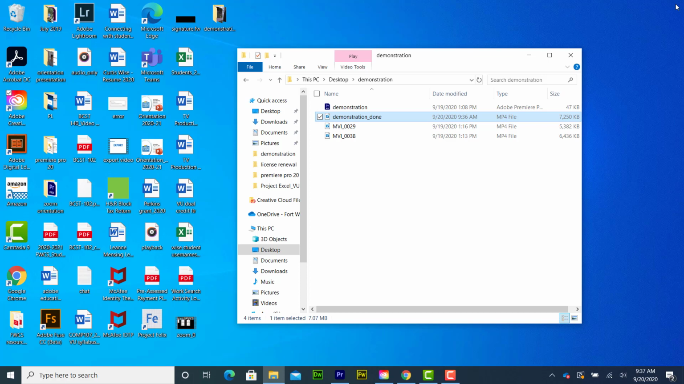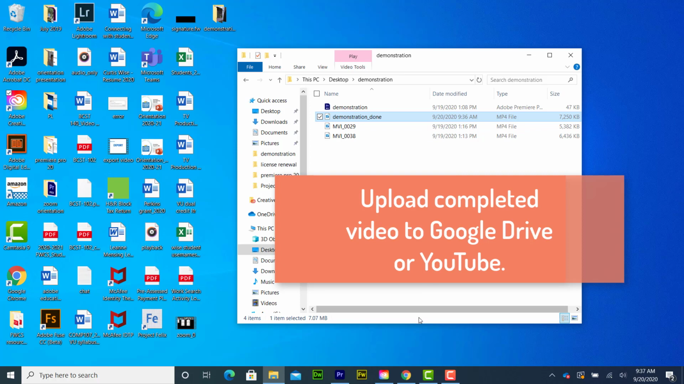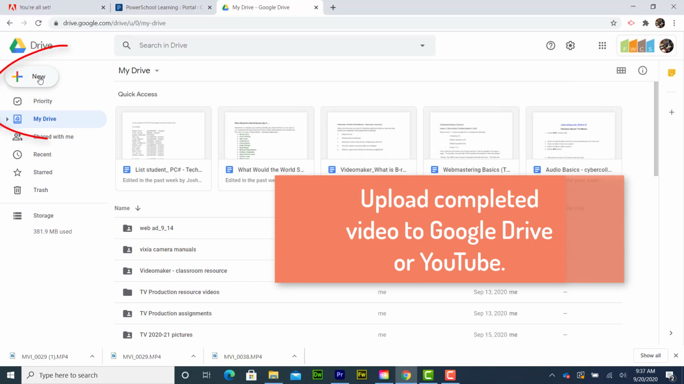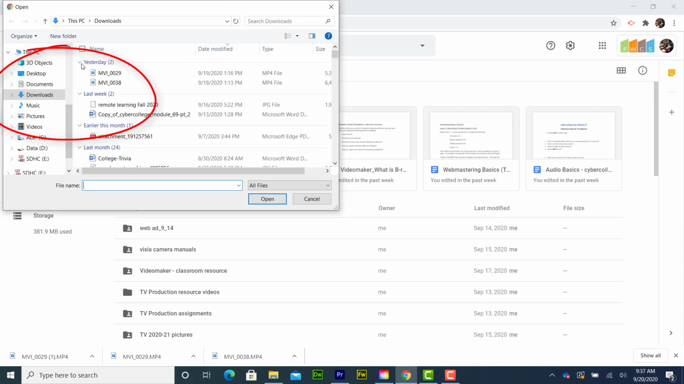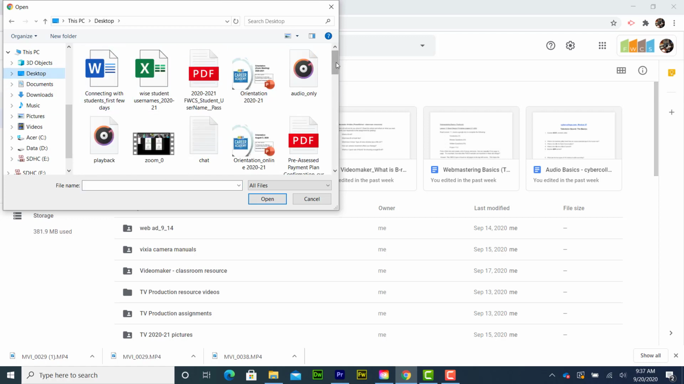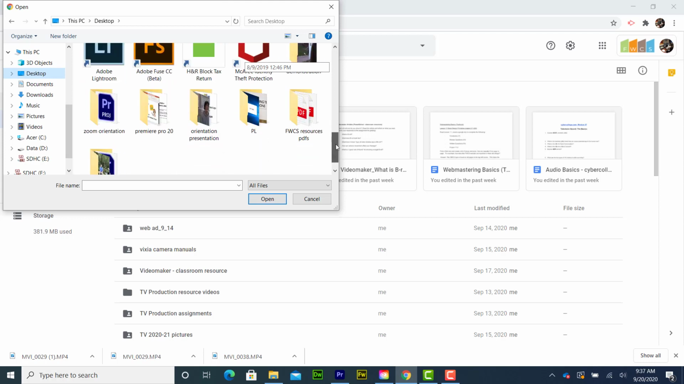And then probably the last step is, if we need this to be shared with me, or you need to make sure that it's something that you can get off of your laptop, you would probably upload this file right here to your Google Drive. So here's your Google Drive. You can click New, Upload, File Upload, and then you pick the file that you want to upload, which remember was in our folder on our desktop, in that folder called demonstration.